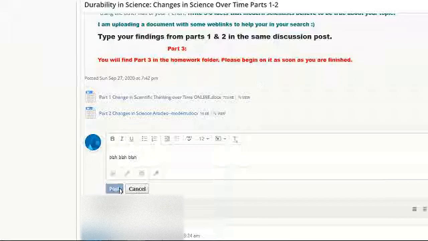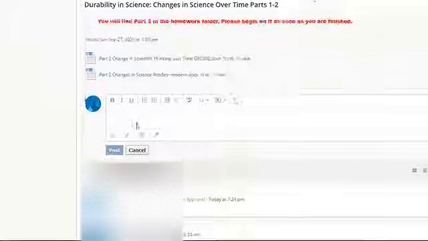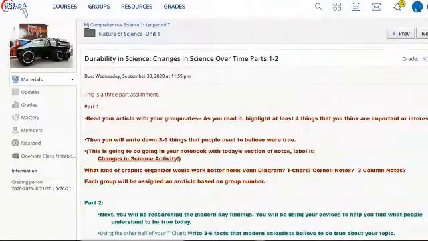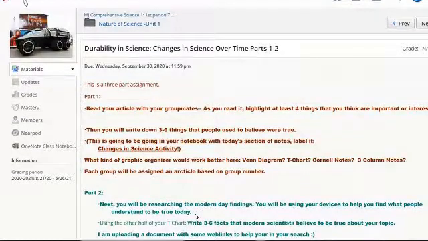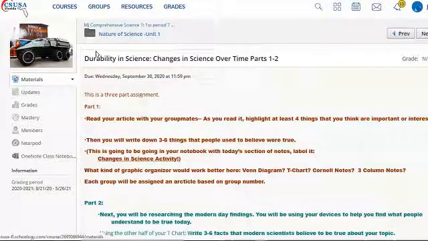Click Post, and you too will get to see that your assignment is being moderated, which just means that I have to go through and approve it or disapprove it, depending on whether or not it's appropriate for class. And that is how you submit assignments and do discussion board posts in my class.